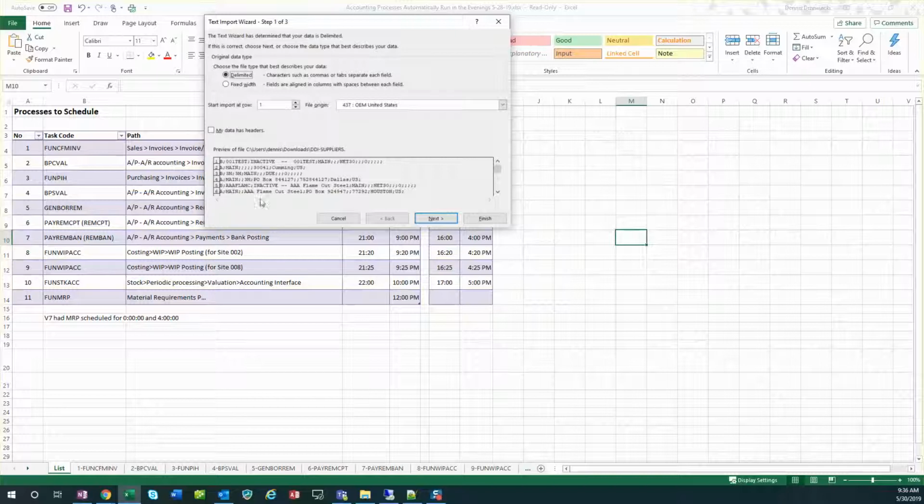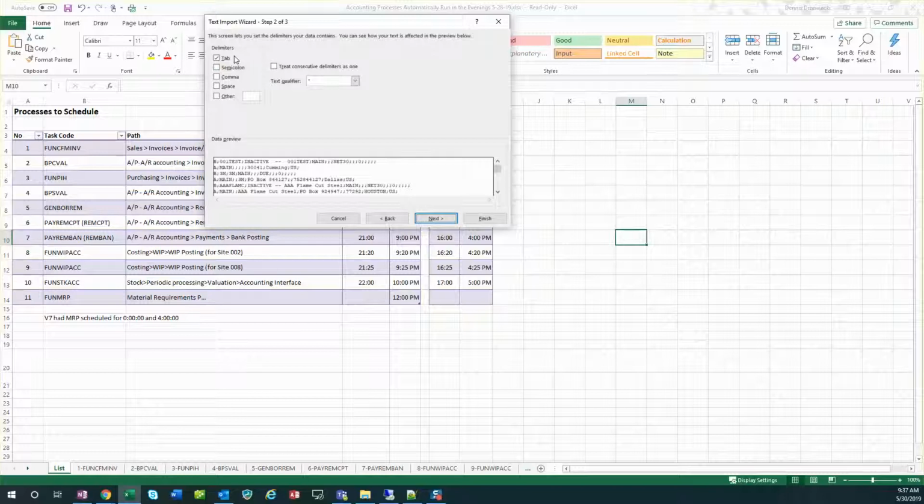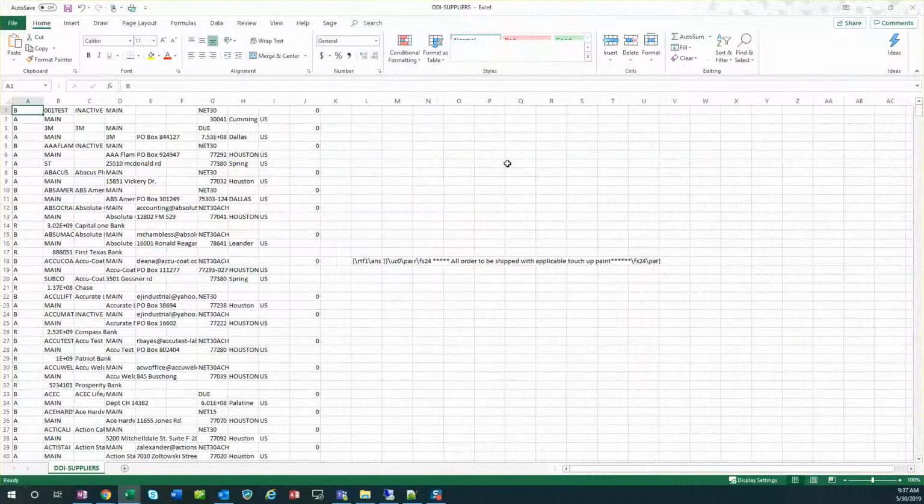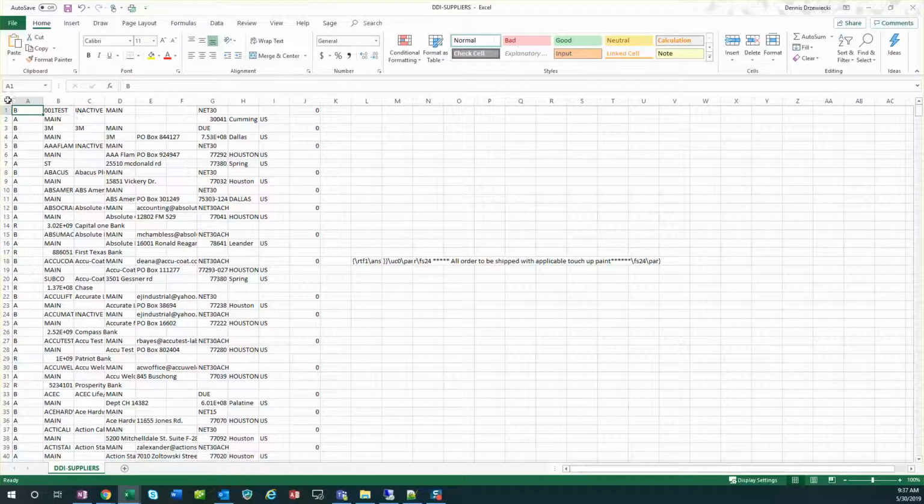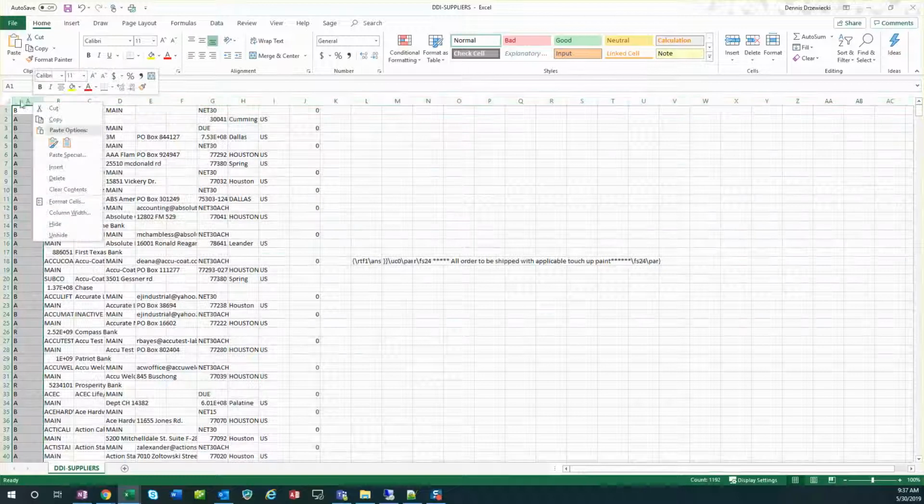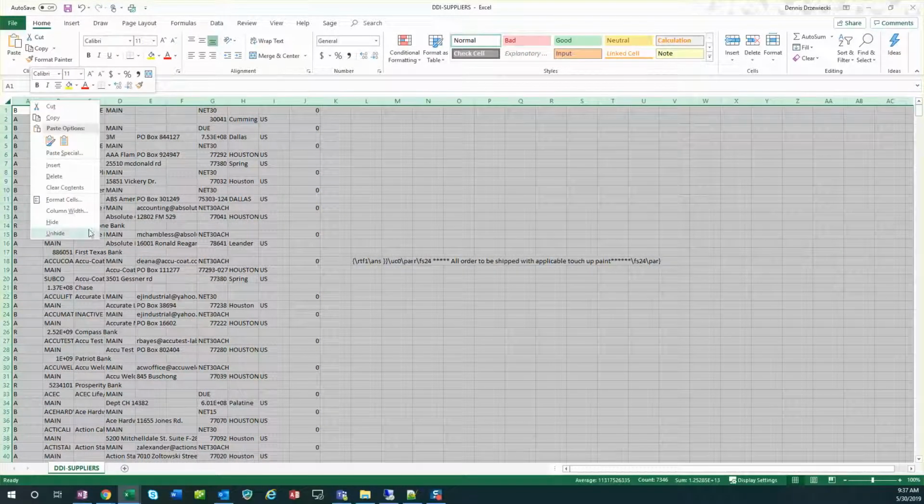And it's delimited. No headers. It's got tab and semicolon delimiters. You see there, it separates everything. Finish. And now I've got all my data.